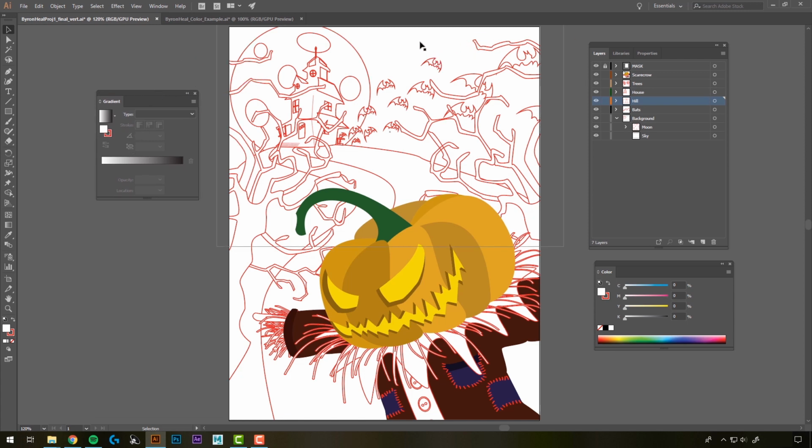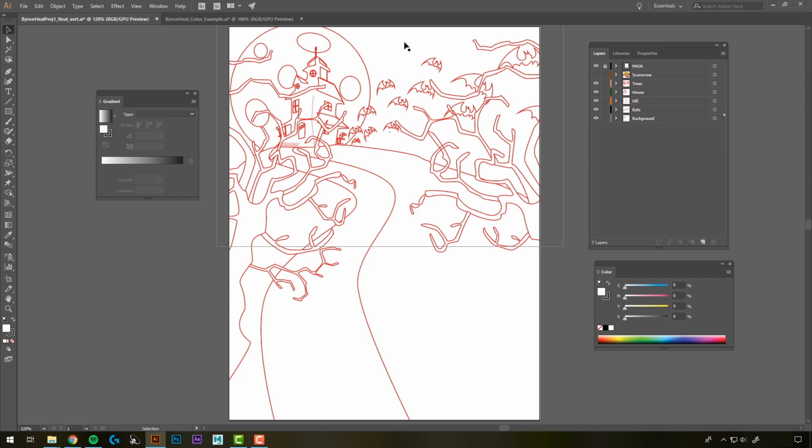So I'm going to start with my background here. First I'll just hide my scarecrow, which we colored with the flat colors. We're going to hide that. I'm going to select my sky. I can either click on it or come to my background and grab my sky.